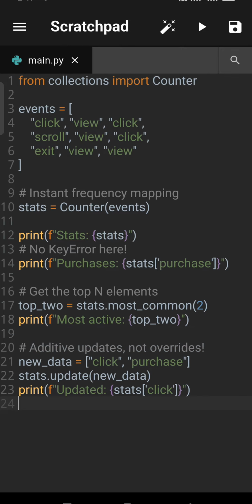What if your data comes in waves? You don't want to recalculate everything from scratch. Counter objects are mutable and have an update method, but wait, this isn't like a dictionary's update. A dictionary update replaces values, but a Counter's update adds the counts together. This is a massive distinction that makes it perfect for streaming data or batch processing. Let's add some new events and see the counts climb.